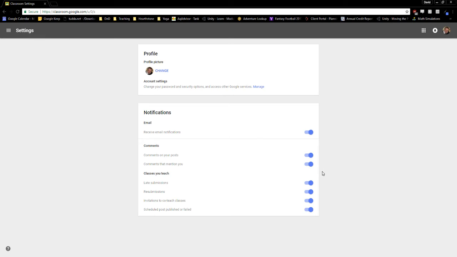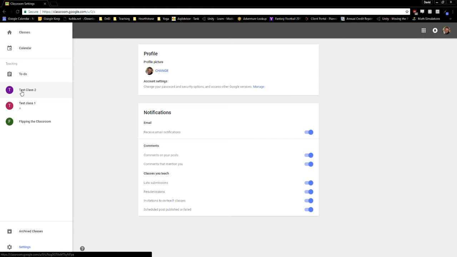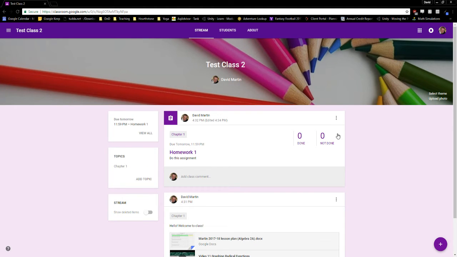You can choose to turn on or off comments on posts, and email notifications about things that mention you. You also have the ability to, in classes you teach, see when you get late submissions, resubmissions, and all those kinds of things as well. So these are like notifications that you might receive in your classroom. They're again little things that might be useful to you as you're traveling through the class.